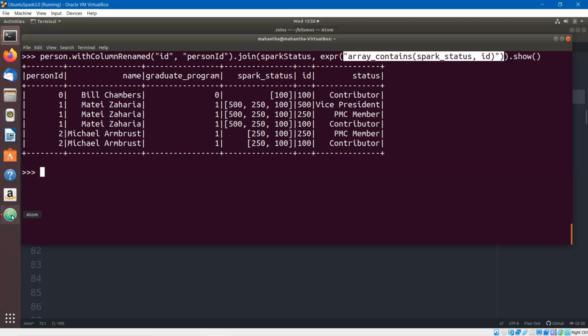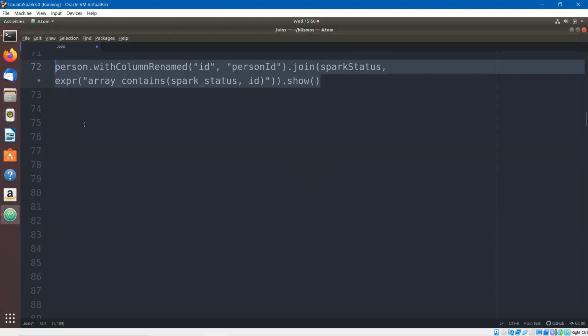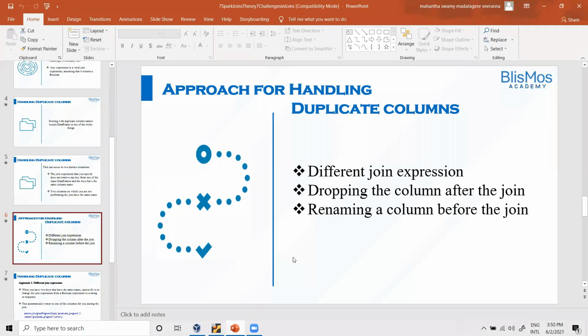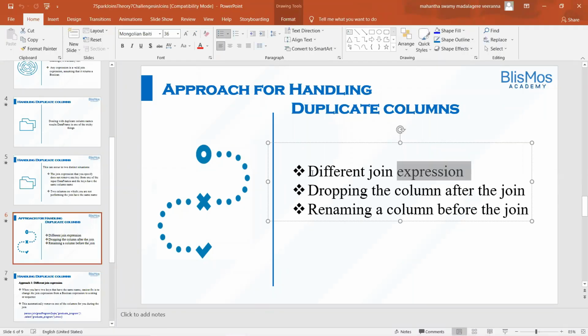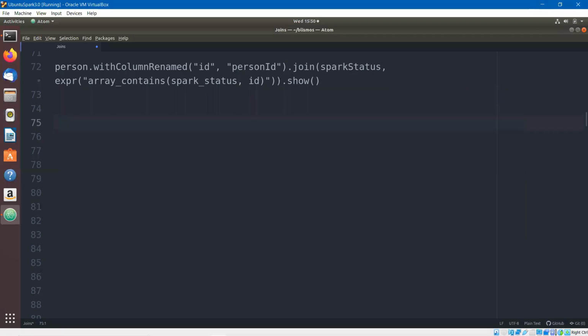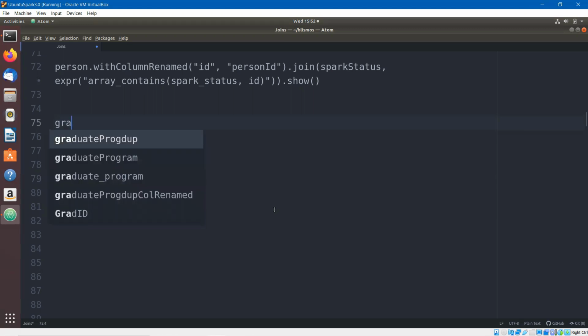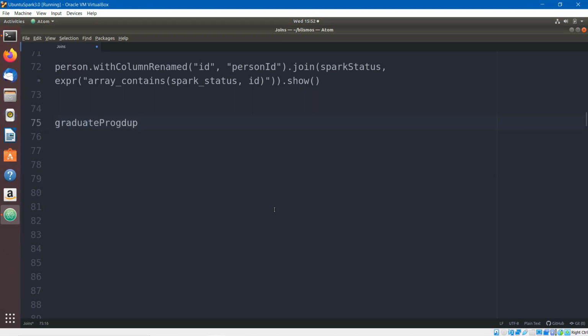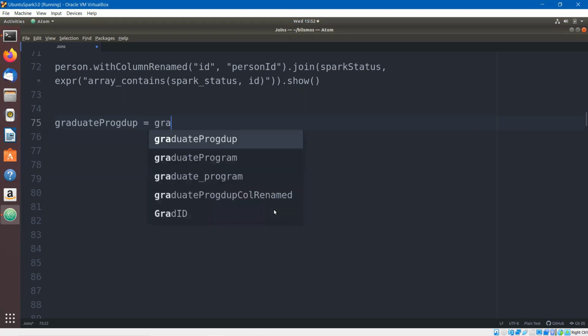Now that we understood this, let us move on and tackle what we should do if there are any duplicate columns. First and foremost, we have to provide a different join expression. For that, let us do some preparation here to demonstrate how we tackle the duplicate columns. I want to create one more data frame from the graduate program data frame by renaming the column so that both of them have a duplicate ID.